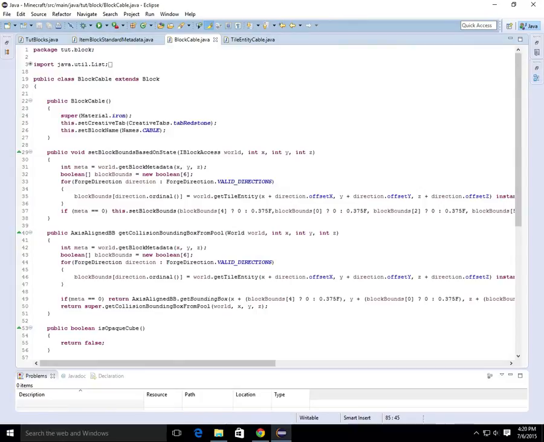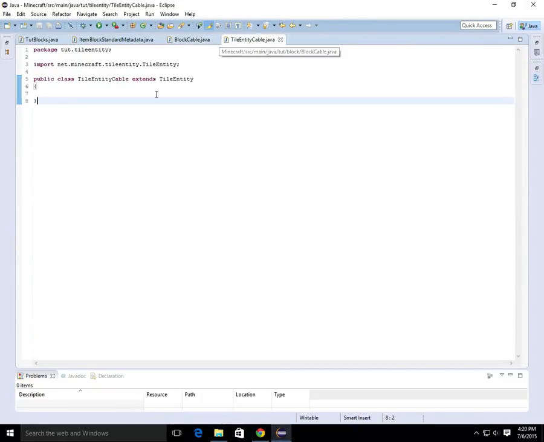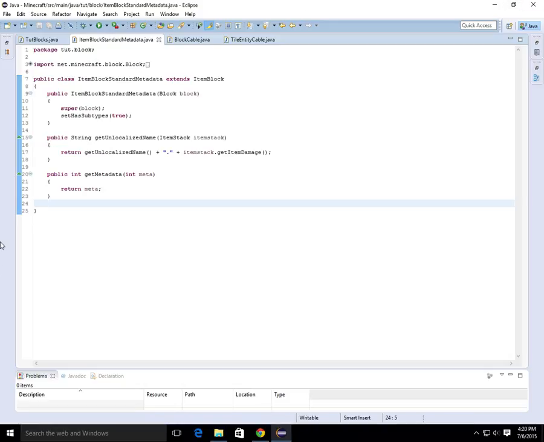So let's see how long this tutorial's been. Okay, so we can start working on the tile entity cable. Actually, you know what? We're gonna work on the standard metadata again. We are gonna add information to the cable.